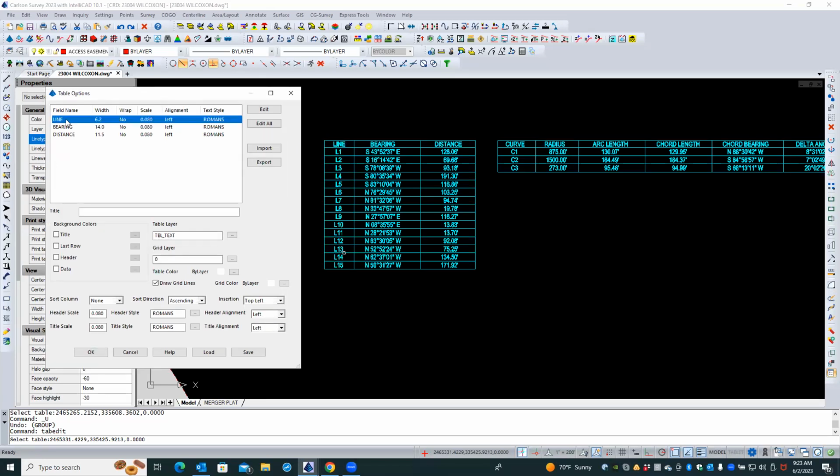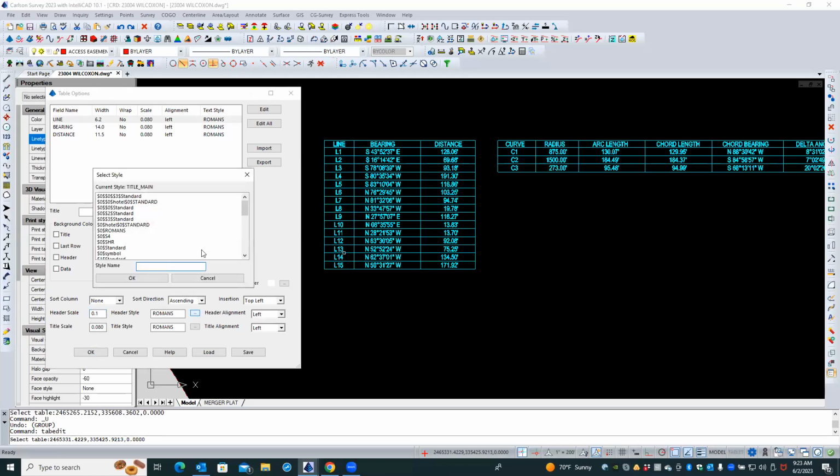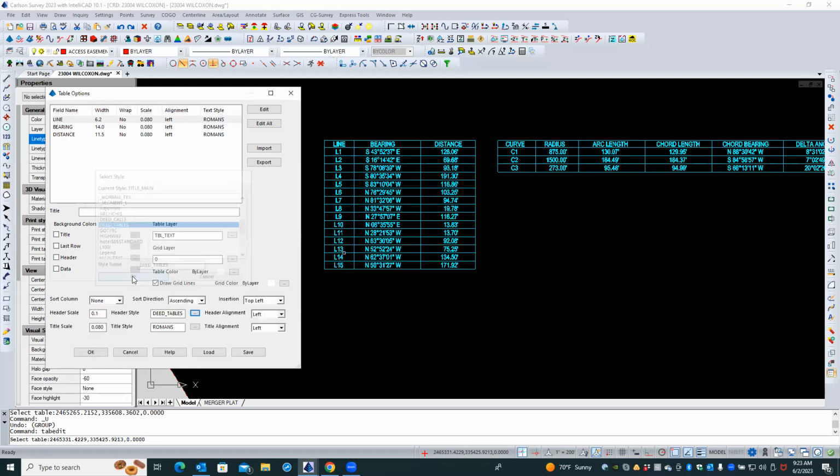So these are going to be the titles across the top: line, bearing, and distance. That makes sense about what they are supposed to be. So a line down here is your header scale. Let's make these 0.1. And we'll make the style deed tables. And the alignment will be centered.